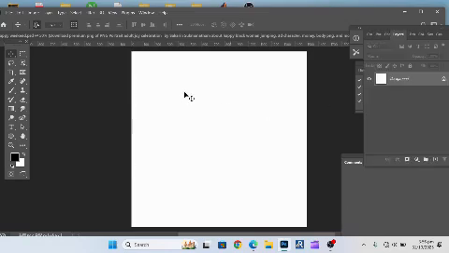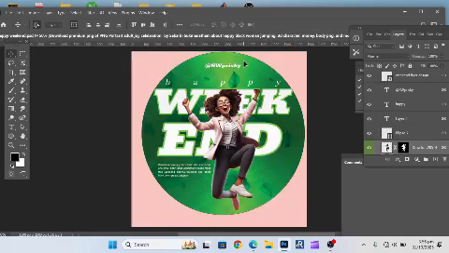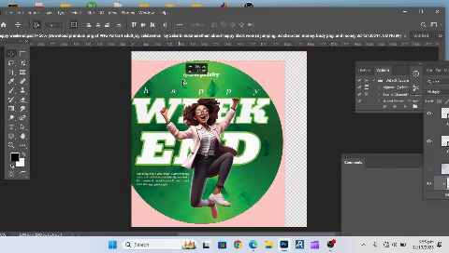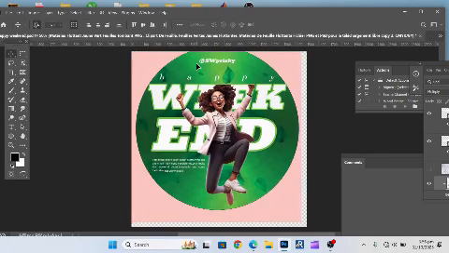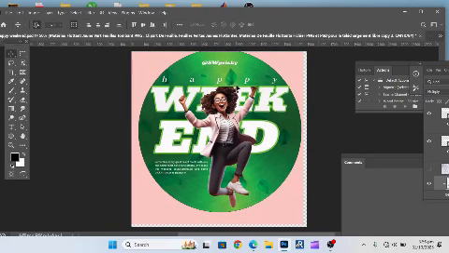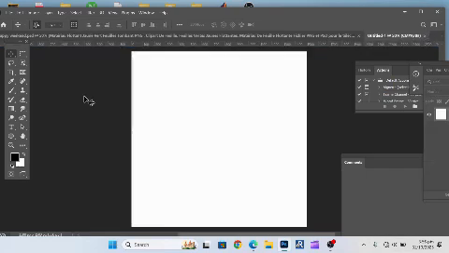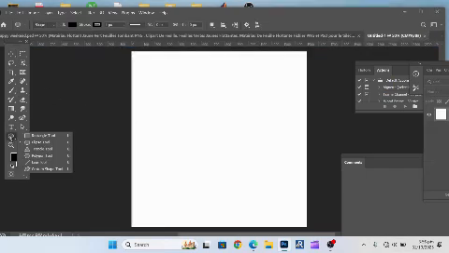So first of all, this is our design. You can see that in this design, we have this circle inside, then the happy, then week. So we are going to draw a circle. You go to this icon and click on circle ellipse.